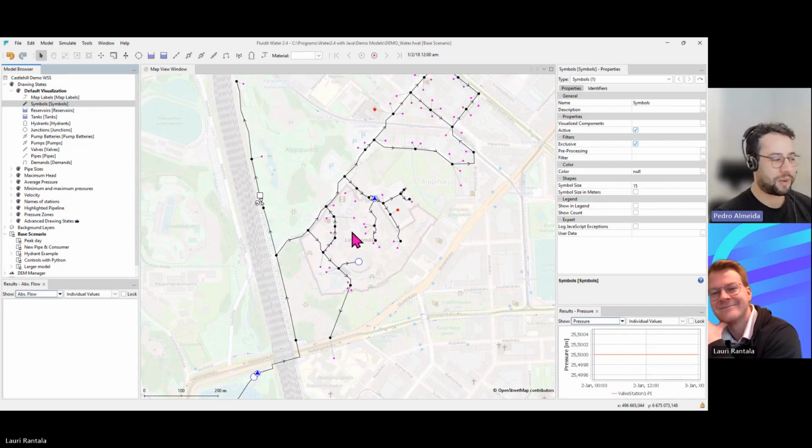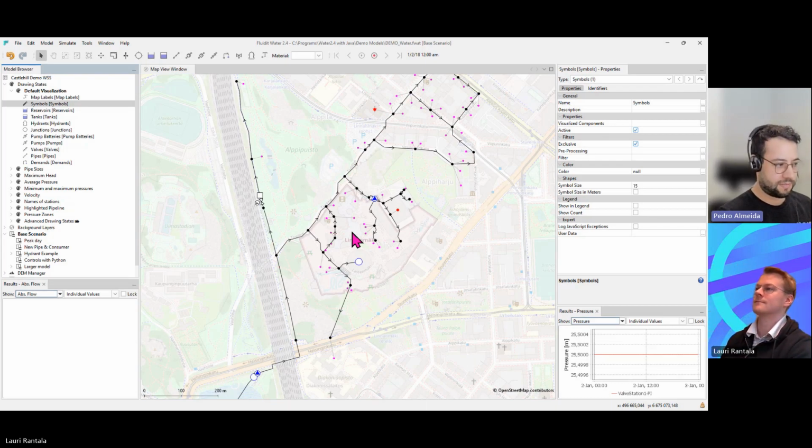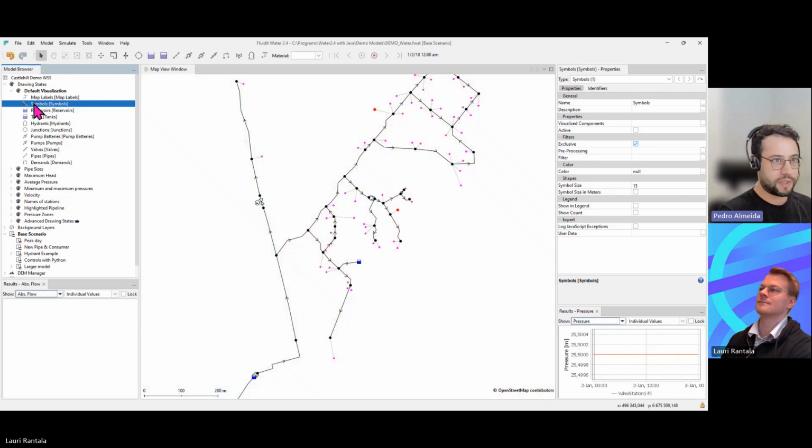Sorry to interrupt you. Just a comment: if someone watching us now is used to EPANET, then the basic symbols might be easier to understand at first. And as Lauri said, you can bring your own symbols or use the ones that we have by default and choose accordingly. But if you're used to EPANET, you can just turn off the symbols and then you will understand a bit easier from the start.